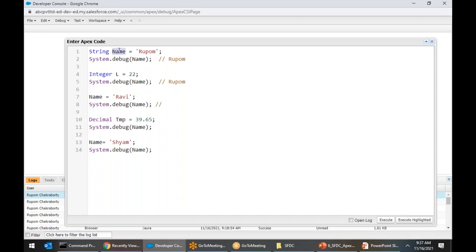Once a container is created, I do not need to create one more container again. In that container, I have put Rupam. I asked the system, show me the container. It showed Rupam. Then I declared one more container, L. In that I put 22. So now there are two glasses. In one there is a Rupam, in another there is a 22.